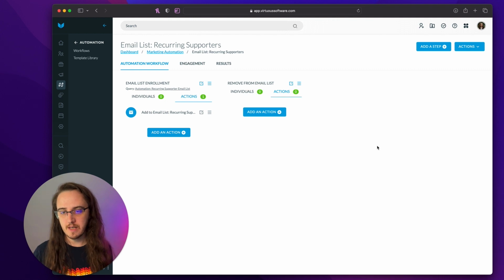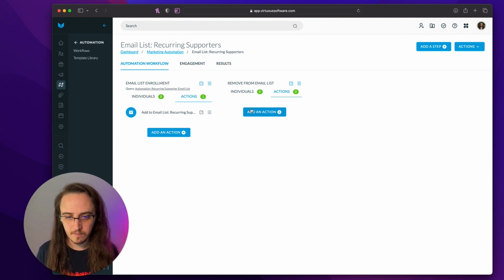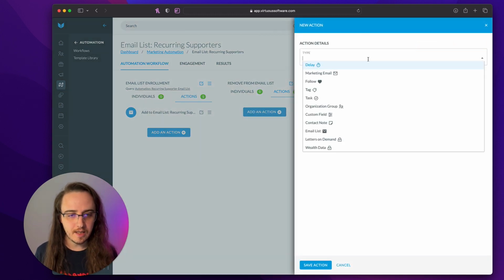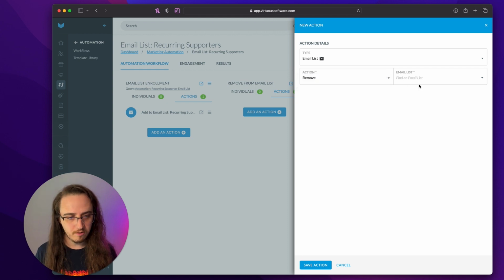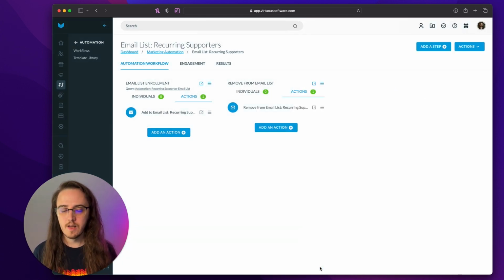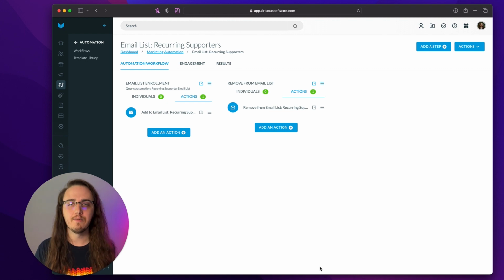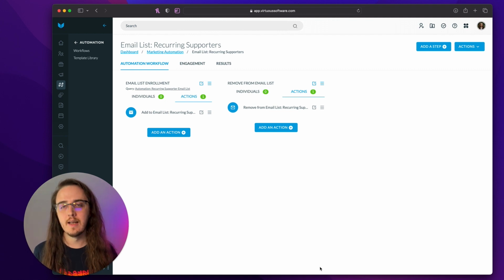All recurring donors will be in step 1. All non-recurring donors will be in step 2. So then we'll add an action here, email list. We'll select remove and recurring supporters. That's it. So now as this runs, we're going to keep an up-to-date email list that is always including our real active recurring supporters. And then once those people cancel their gift or for whatever reason are no longer an active recurring supporter, they actually fall out of the email list, and that keeps it up to date.